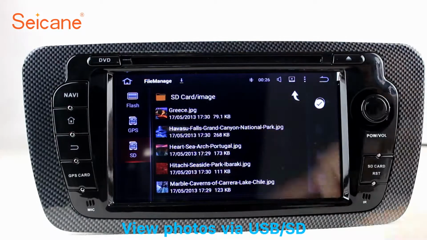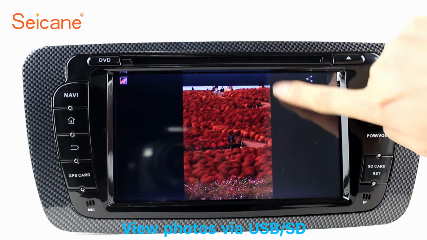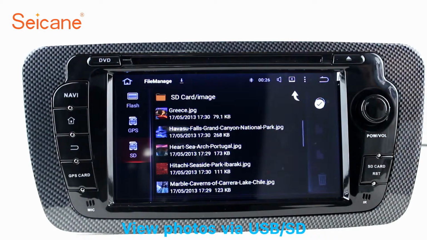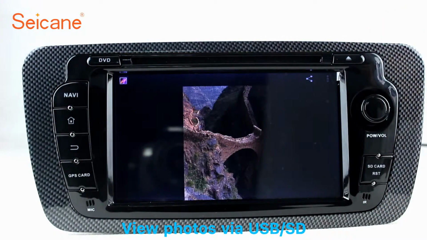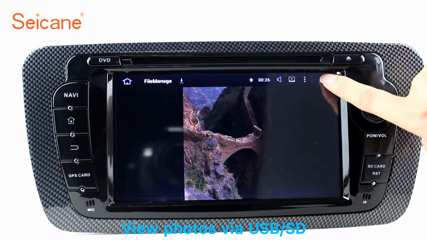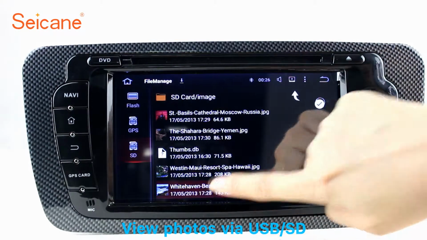Back to the main menu and enter Photo Interface. Select photos from the SD card, and you can view photos by sliding your fingers on the screen. You can zoom in and out of pictures through 5-point touchscreen operation freely.